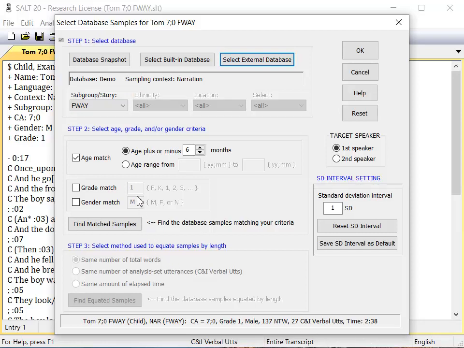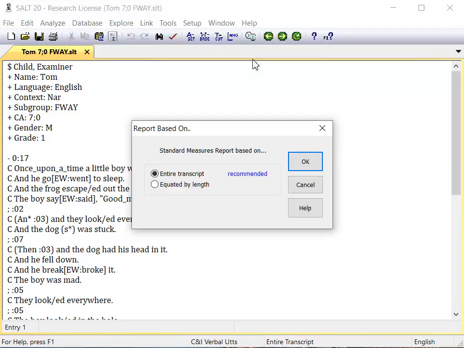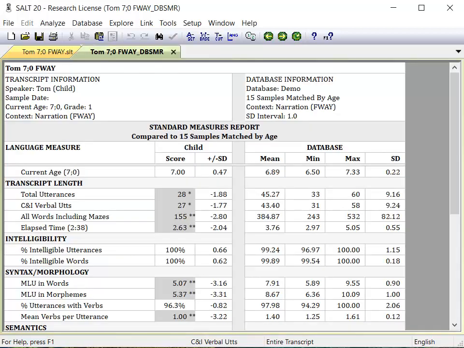But if I click the drop-down arrow, you can see that the database also contains the bus story. Keeping the subgroup as FWay, I find the matched samples and the equated samples and click OK. Now I'll select Standard Measures Report from the Database menu based on the entire transcript. And the Standard Measures Report is displayed comparing Tom's transcript to transcripts selected from the Demo database.